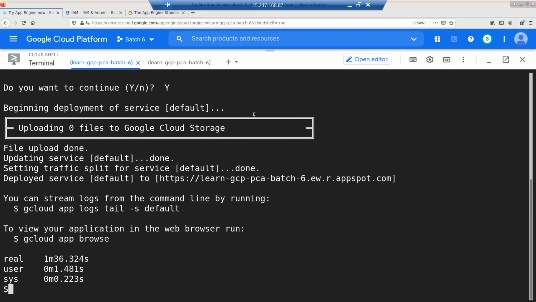So App Engine standard does not require a network. So it is deployed, folks. It took around 100 seconds roughly. That's it. Acceptable, all good.